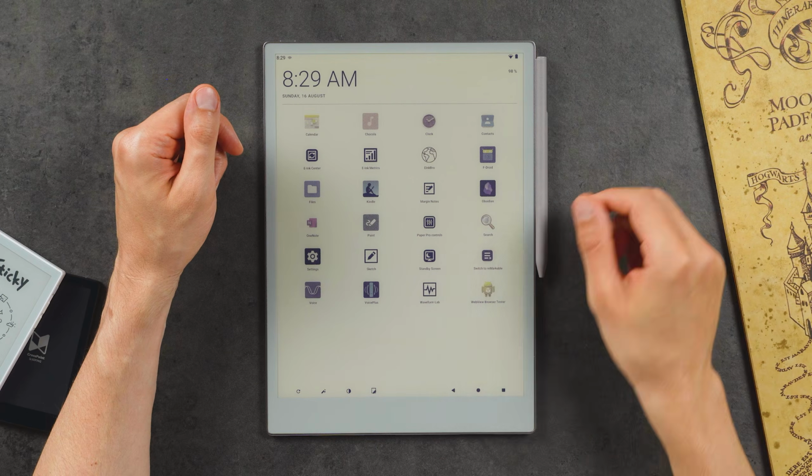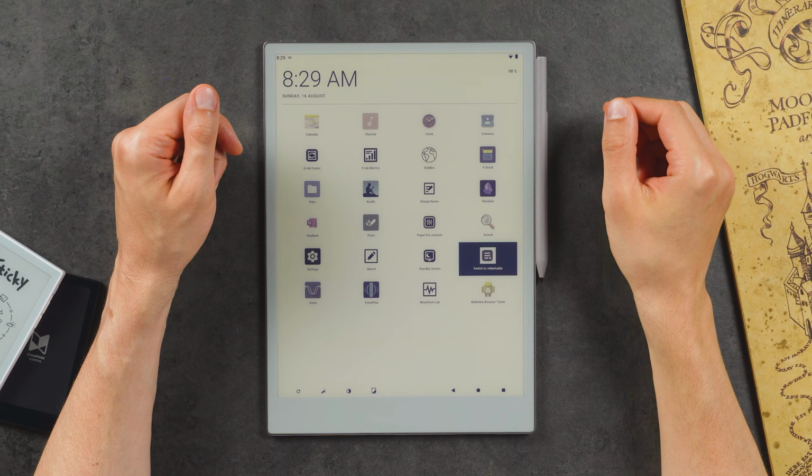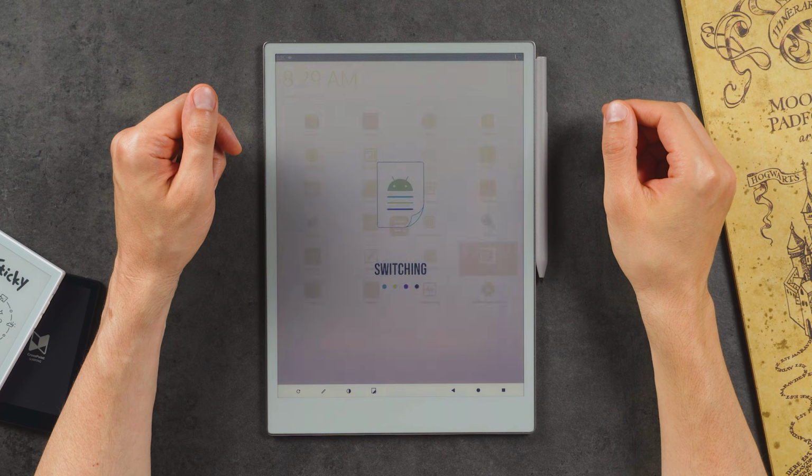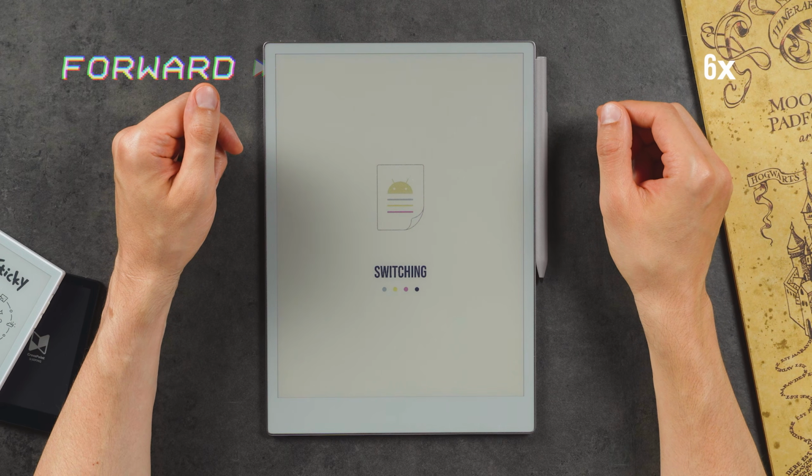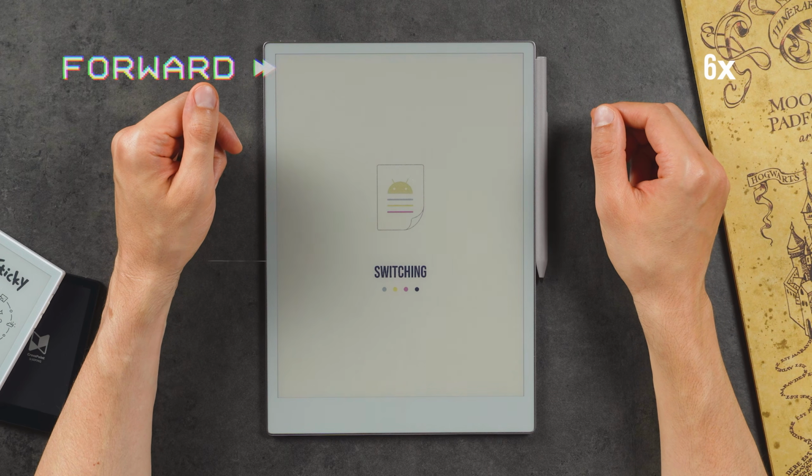But that's not even the best part. The best part is, watch this, I can quickly switch between Android and the stock reMarkable OS. Roughly 30 seconds into the stock UI and a bit faster back into Android. So this is quick enough that I actually use both systems side by side.